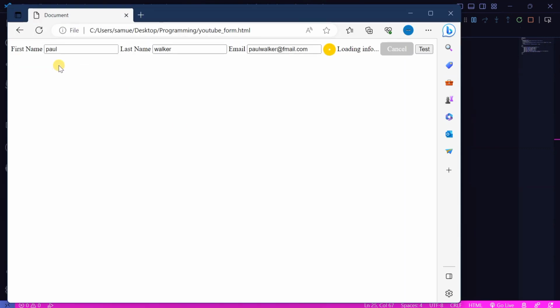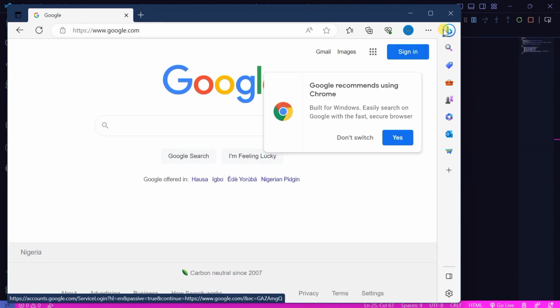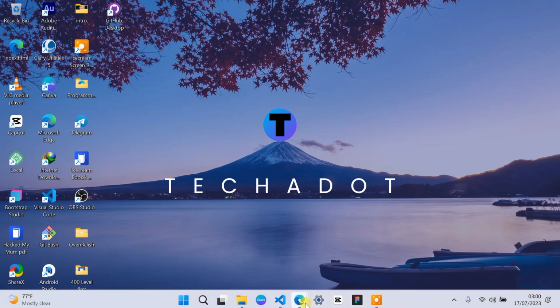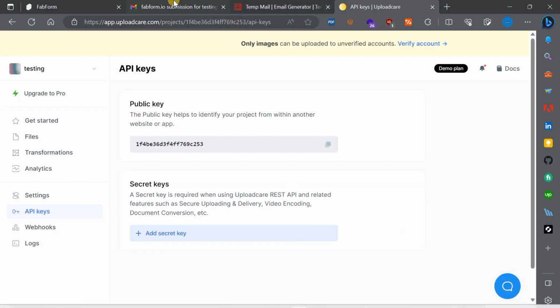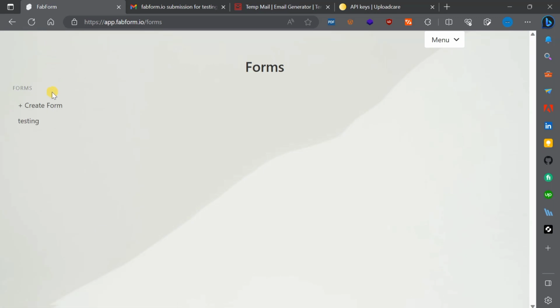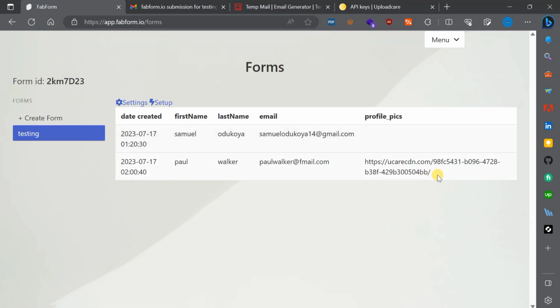So basically, the reason why I love Uploadcare is if it doesn't upload your file and get the link, it won't actually allow you to submit. Now that it has gotten the link, you just have to click on test. And the amazing thing is that now let's check our backend. So let's go back. Let's go to our Formspree dot io. Let's refresh this place. We should still be able to see our forms. Let's go back to testing. Can you see this? The images here.